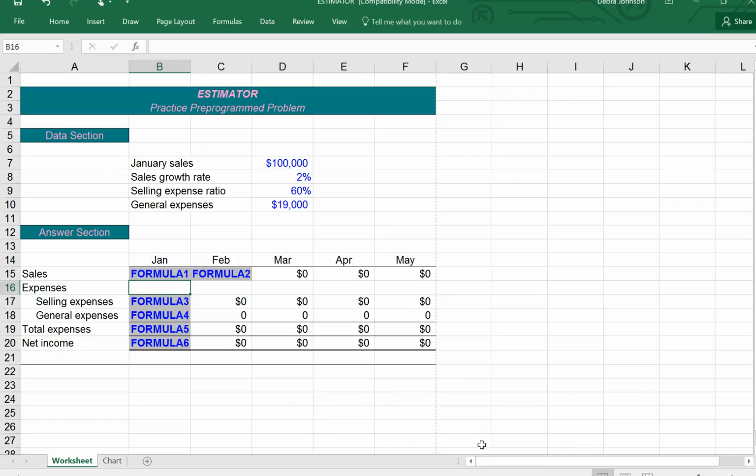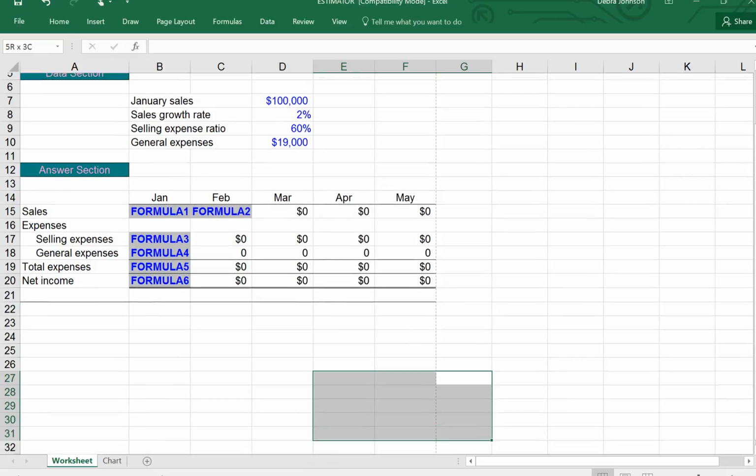Let's read the problem together. I am reading from the problem data paragraph on page 2 of your applications book. New Age Fuels is interested in estimating its net income for each of the next 5 months. It appears that January sales will be $100,000, and the company is hopeful that sales will increase by 2% per month. Selling expenses are 60% of each month's sales, and general expenses average $19,000 each month.